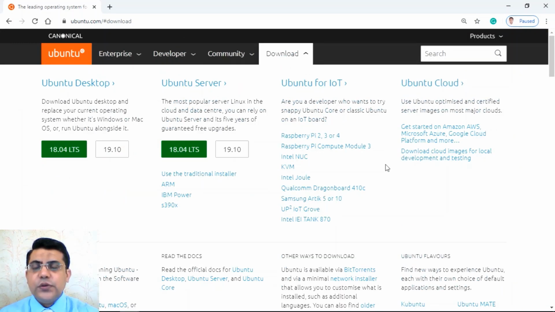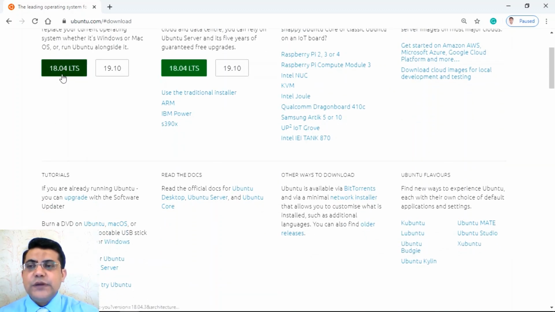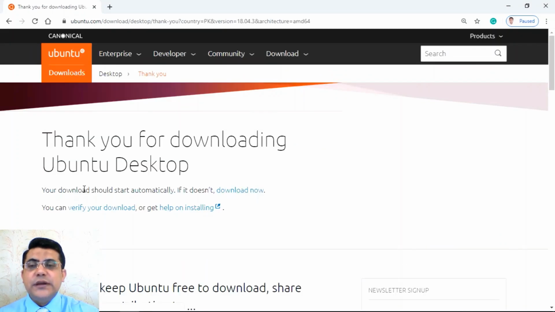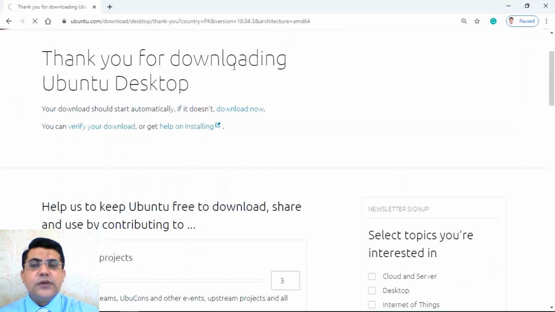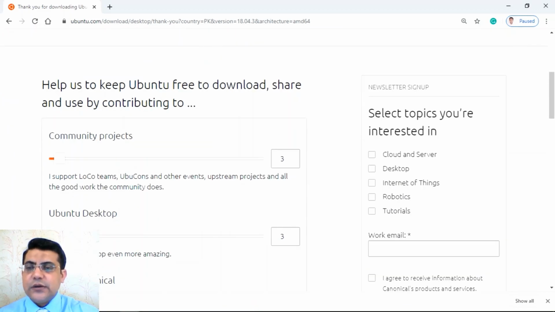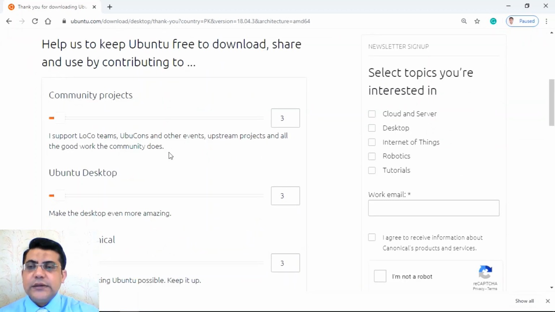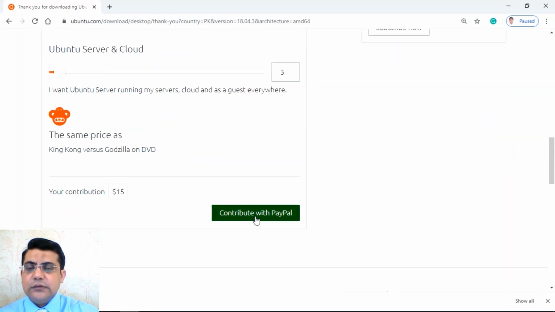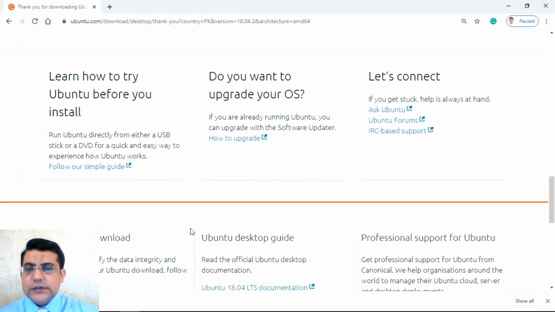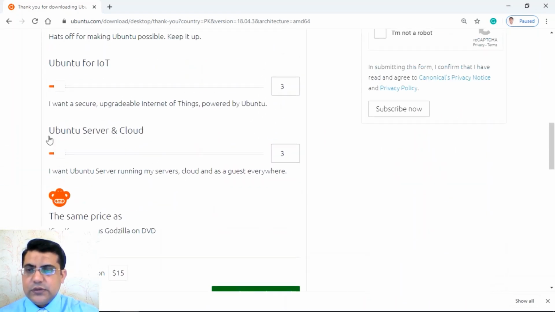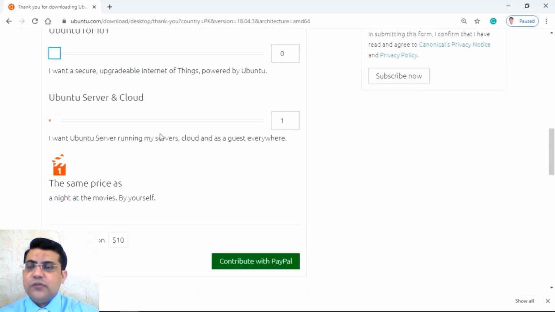Download. So I would recommend Ubuntu LTS. It's 18.04. So I just click on LTS and this button will redirect me to the download page. And it says thank you for downloading Ubuntu desktop. It has started automatically. And if you want to support the free and open source Ubuntu platform, you can contribute some dollars if you want to. Actually this is some dollar amount, or you can put less as well, whatever you want.